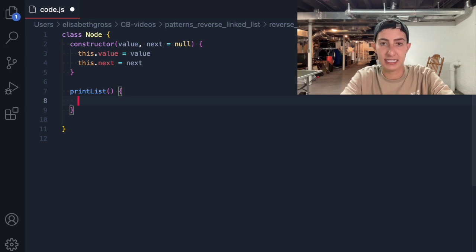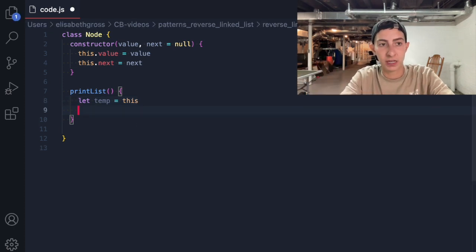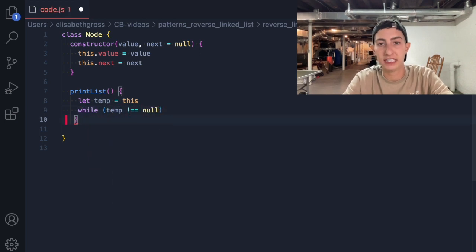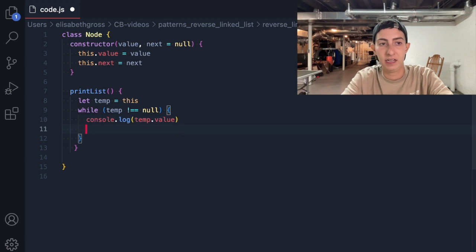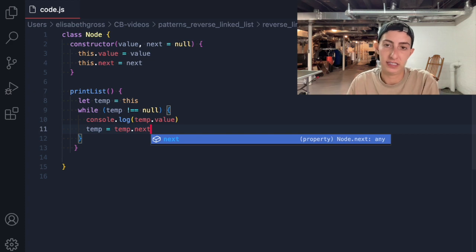So let's say let temp equal this. And then we're going to move temp to point to each of the node's next nodes and print each one as we go. So I think then we'll do a while loop, and we'll say while temp is not equal to null, basically until we get to the end of the list, we are going to console.log temp.value, and then we are going to set temp equal to temp.next. And in that way, we'll just move along the list, printing each node until we get to the end of the list. So I hope that makes sense to everybody.